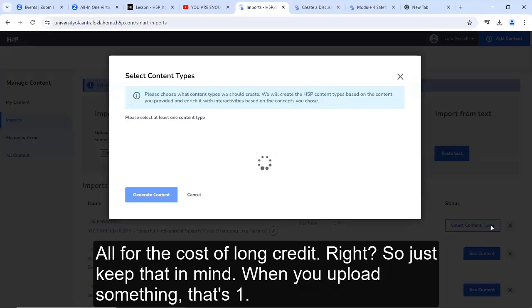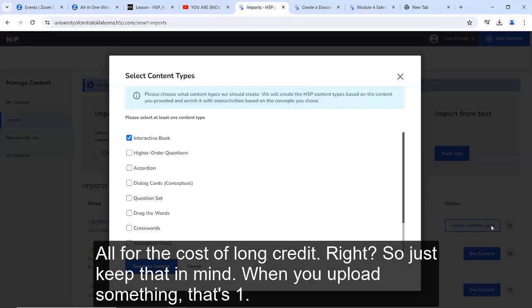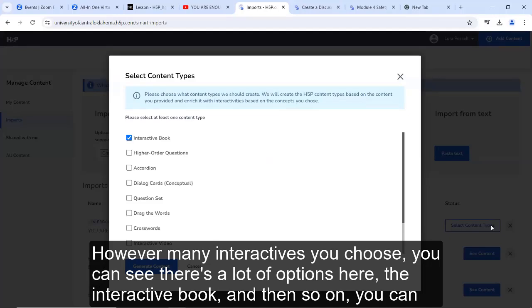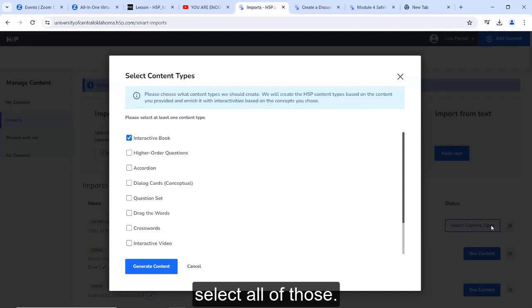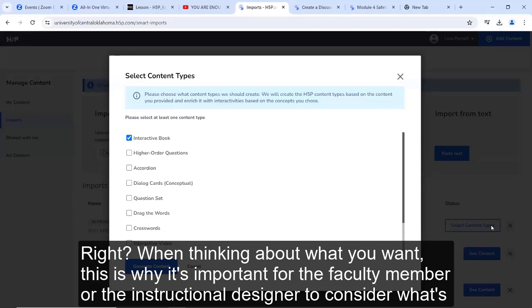So just keep that in mind. When you upload something, that's 1. However many interactives you choose, you can see there's a lot of options here, the interactive book, and so on. You can select all of those, right?